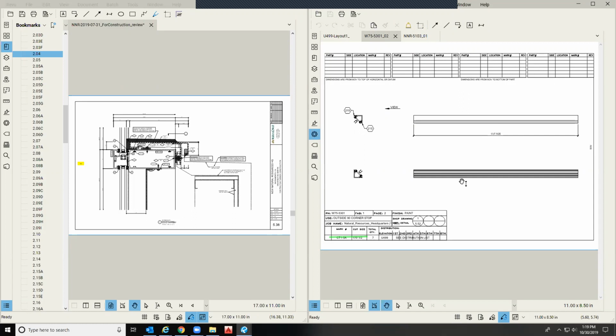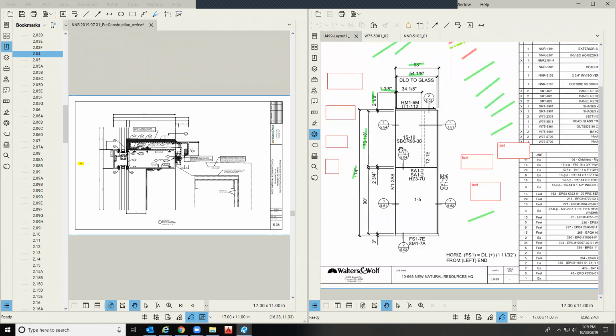Sometimes that may not work with your workflow, so there are multiple other ways to work in multiple documents. We're going to take a look at a few of those right now.